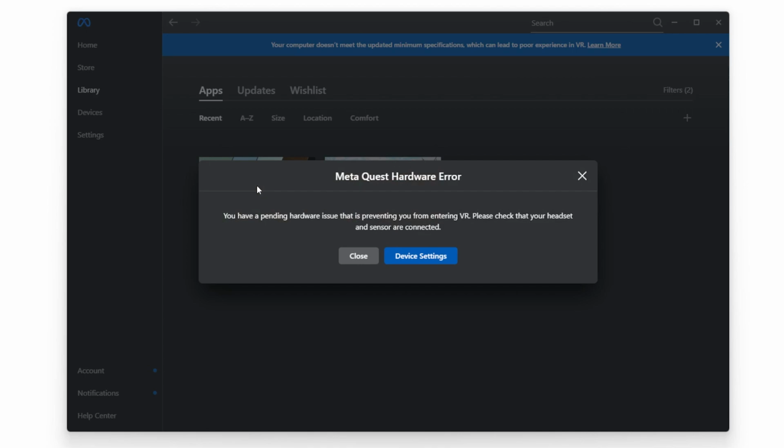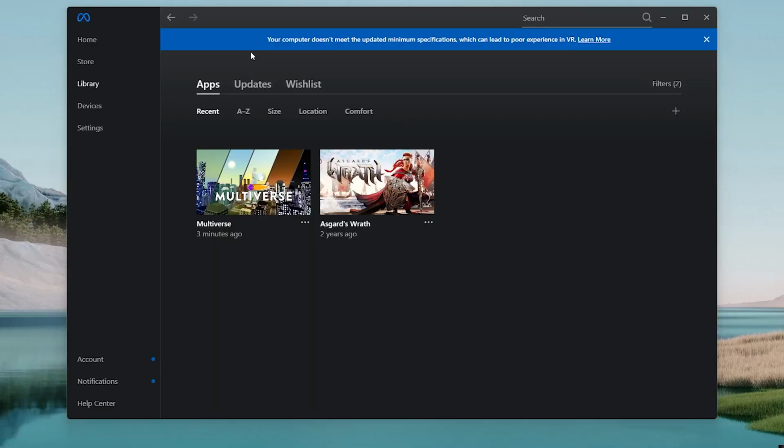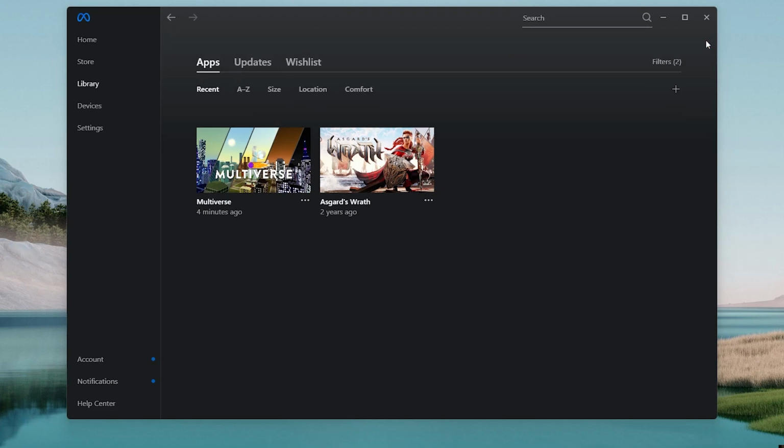And you're going to get this error. Yep, you did it wrong already. That's okay. Let me show you how to do it right. I know you're super worried about this little message up here: your computer doesn't meet the updated minimum specifications. Don't worry about that. That's if you're trying to literally run VR on your machine. You can just get rid of that message.